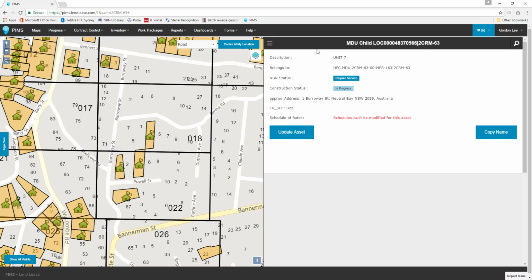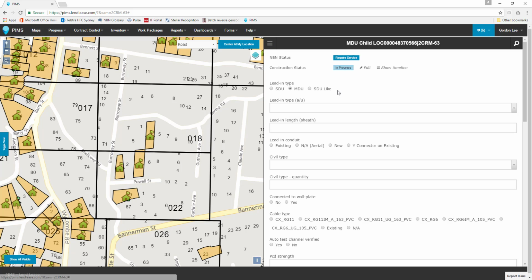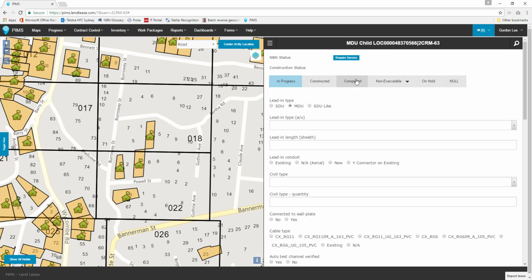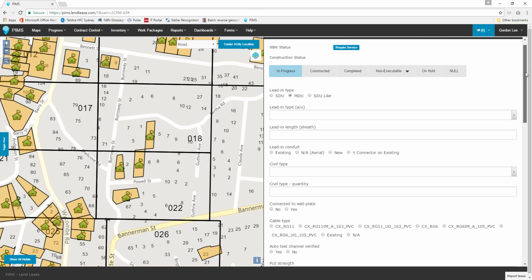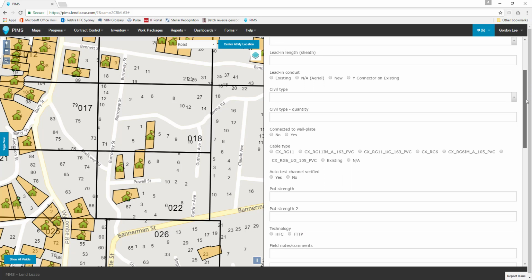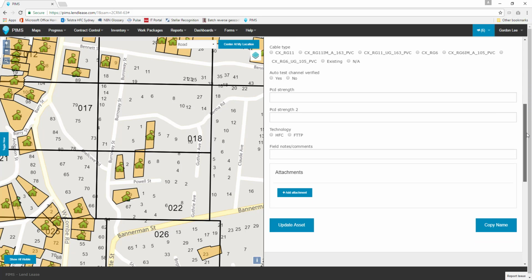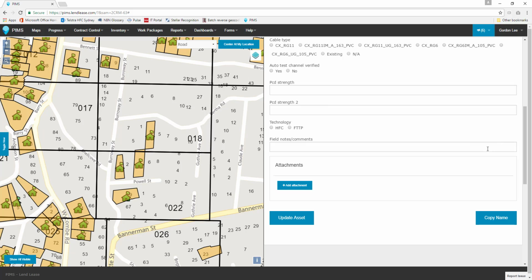Go to the Child Assets Artifacts page either using the Asset menu or by clicking directly on the construction status. Here we can edit the construction status for this individual unit. And our artifact collection form is available to be filled out. Beneath our form is a field allowing us to add notes specifically to this unit, and an option to add attachments.